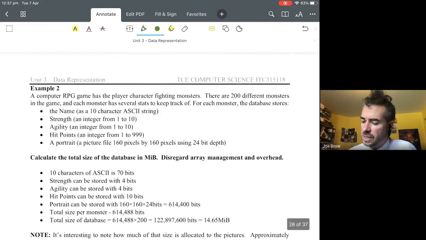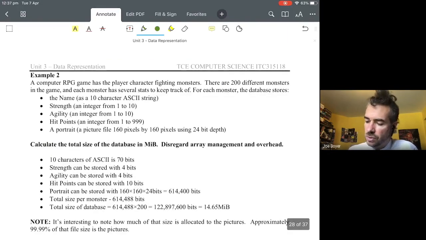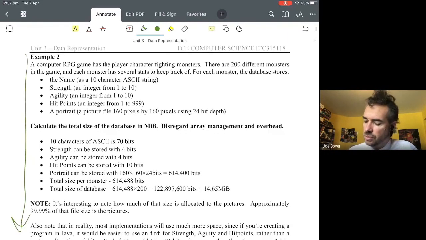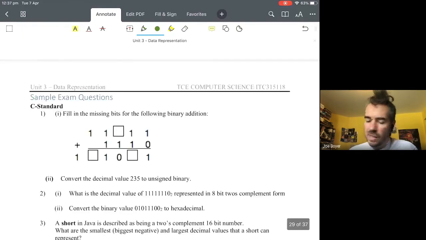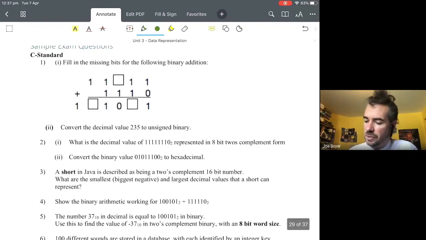There's another example there that I'm not going to go through, but you can read that in your own time. I suggest that's what you do when I stop talking. There's some questions for understanding that you can have a crack at as well. And then we finish the unit in our textbook. We're now on to sample exam questions.